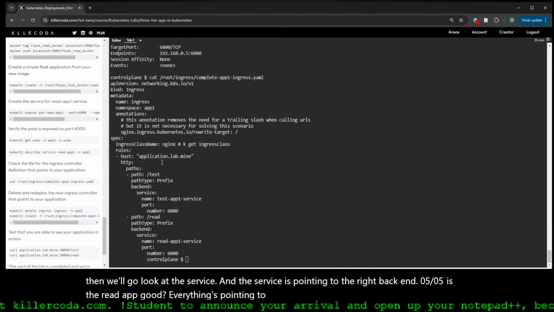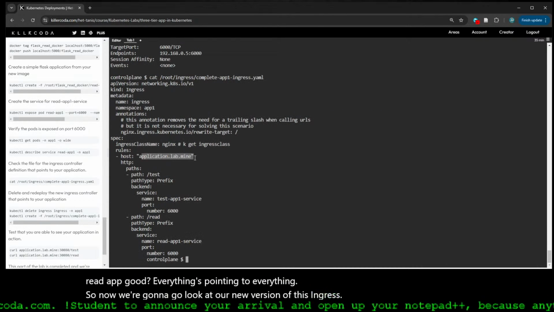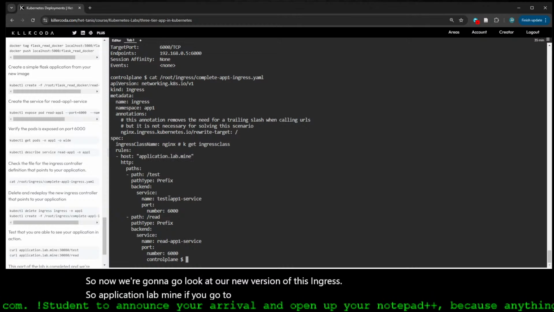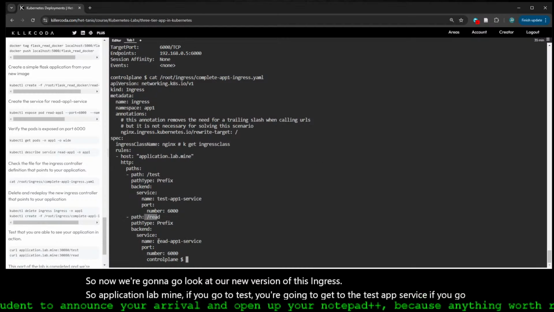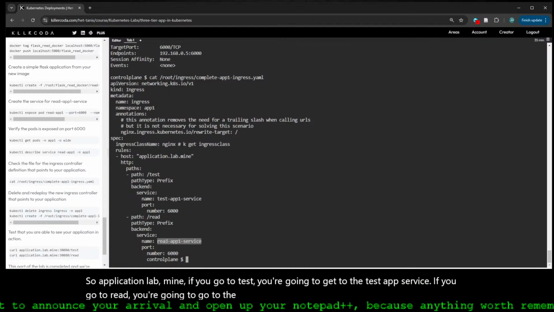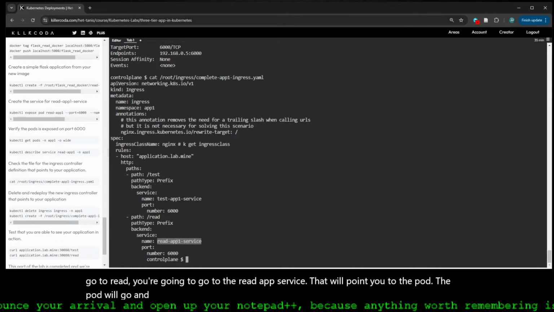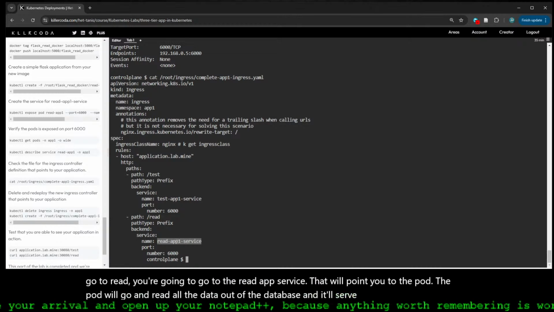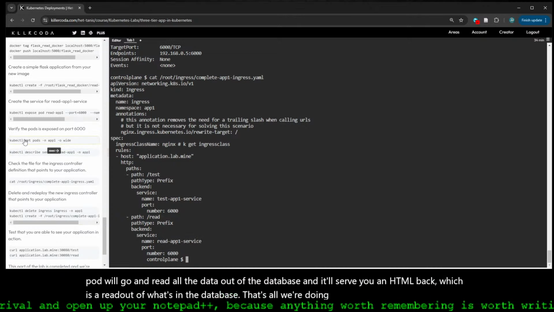So now we're going to go look at our new version of this ingress. So application lab mine, if you go to test, you're going to get to the test app service. If you go to read, you're going to go to the read app service. That will point you to the pod. The pod will go and read all the data out of the database, and it'll serve you an HTML back, which is a readout of what's in the database. That's all we're doing here, right?